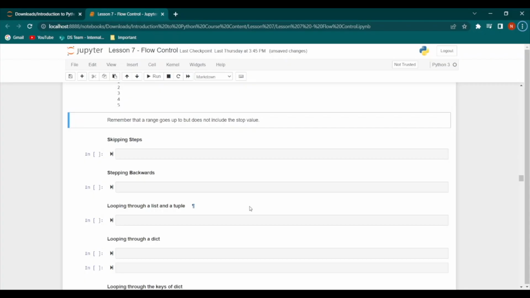Now let's see how to skip steps. So let's say we have for num in range. So the start value is 1, stop value is 11, and then we give a step size of 2.